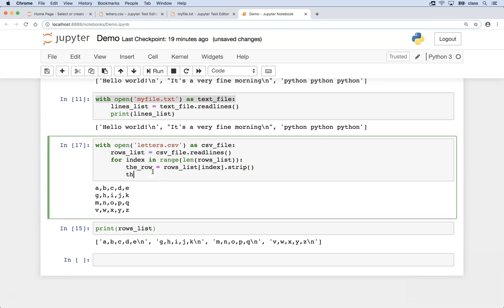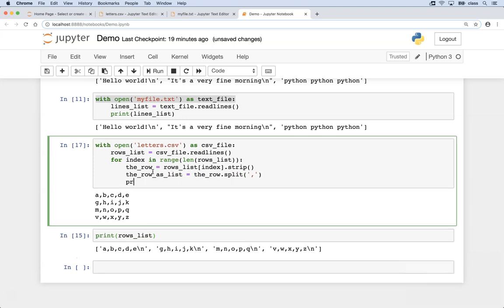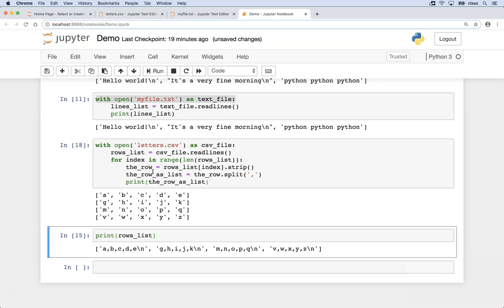And then I might say, let's take the row and I can use a split function on it and split it up by commas, which will basically break it up into a list where we split it apart into each element based on finding all those commas as delimiters. So this might be the row as a list, and then I can print out the row as a list. And you can see that now I'm able to loop through, and for each row in my file, I can then process them into a list themselves.